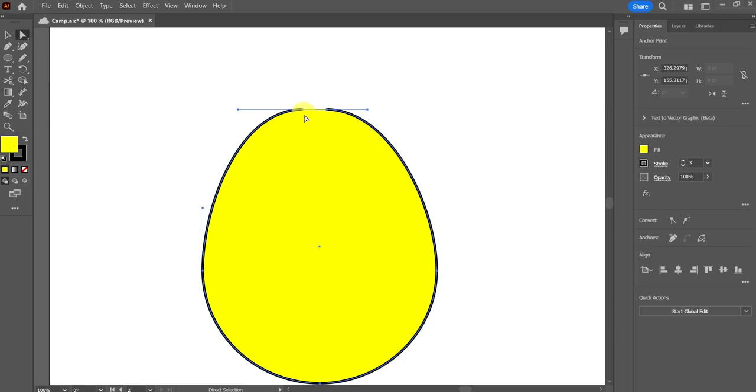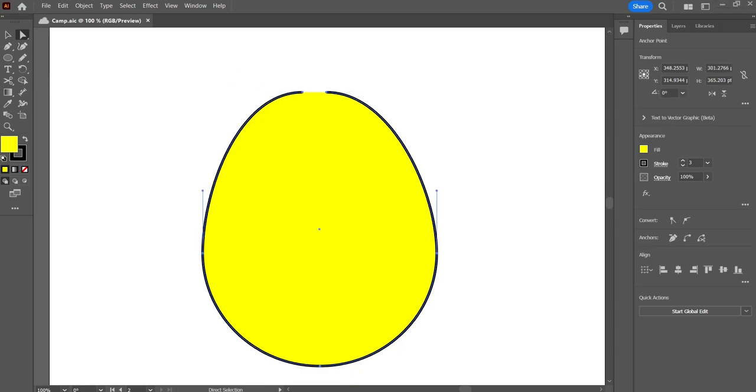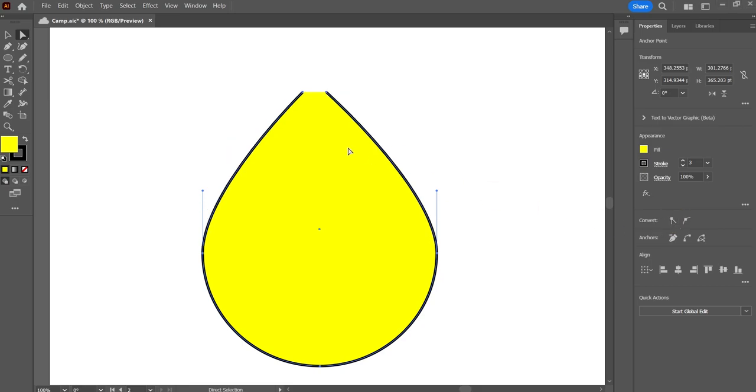Now we're going to drag across both of the endpoints with our direct selection tool. We're going to go to the properties panel and click on convert here. And we're going to select the first option for us. And as you can see, it made it into like a teardrop shape.